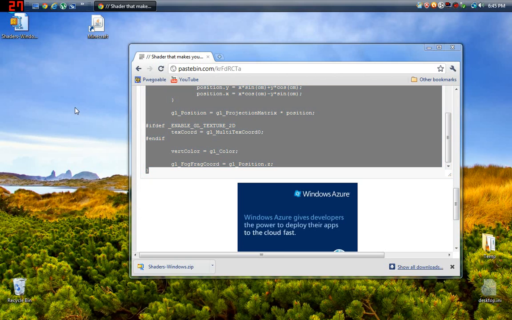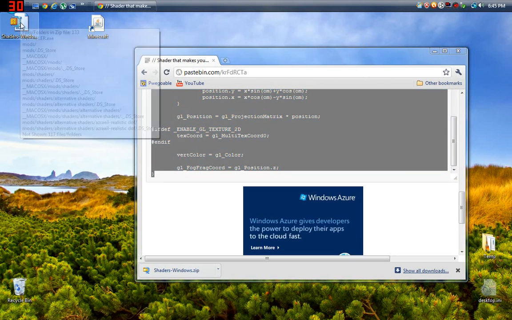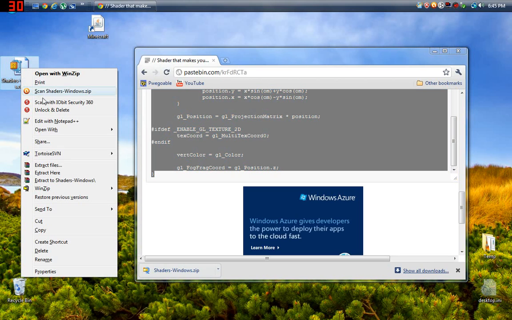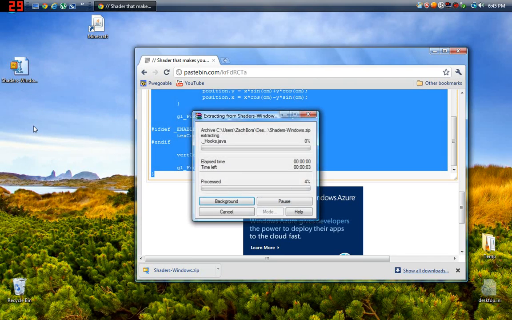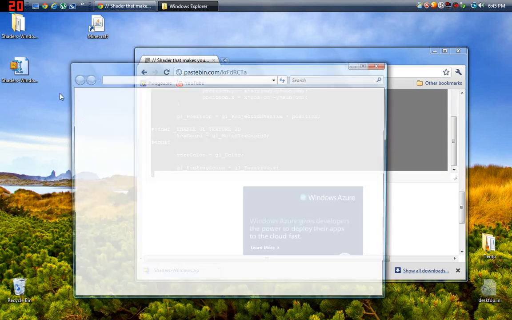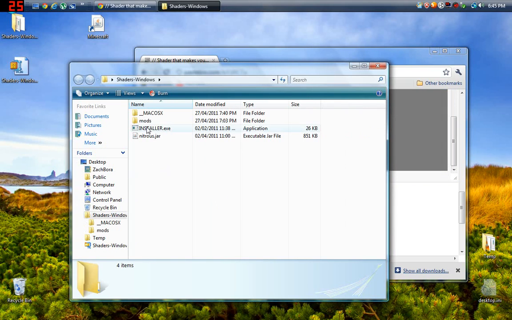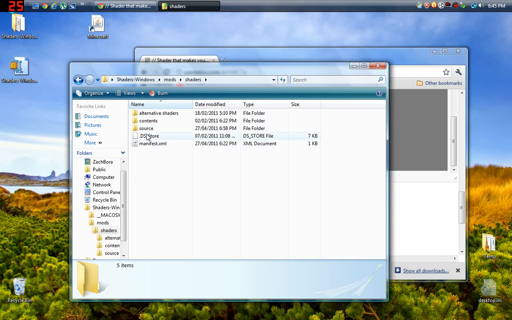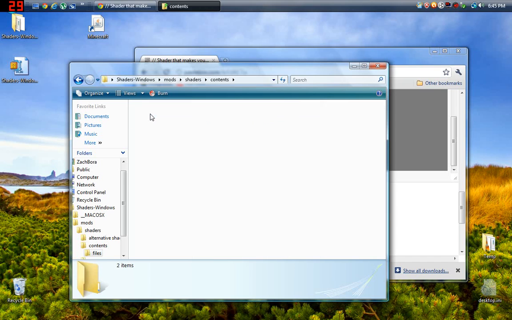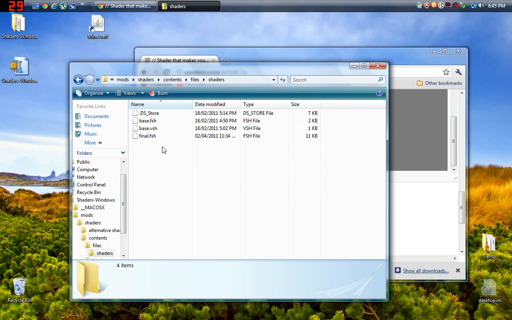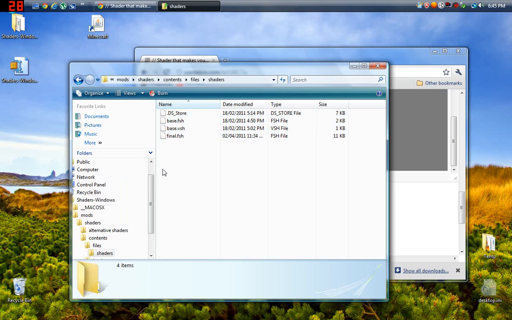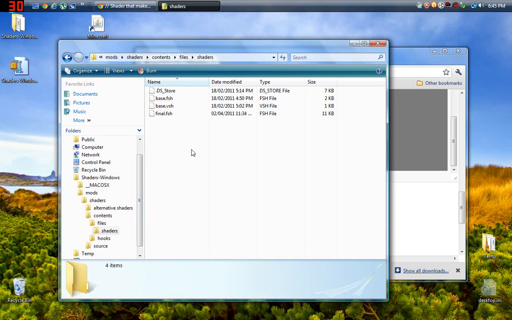into our shaders folder. Take the folder that you downloaded, extract it. Inside there's multiple folders. The main one you will use is in mods, shaders, contents, files, shaders. These are the shaders that are going to be applied on your Minecraft.